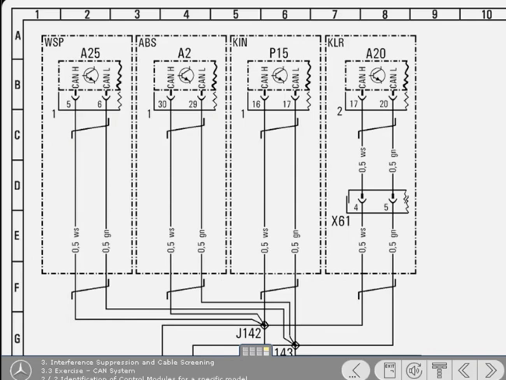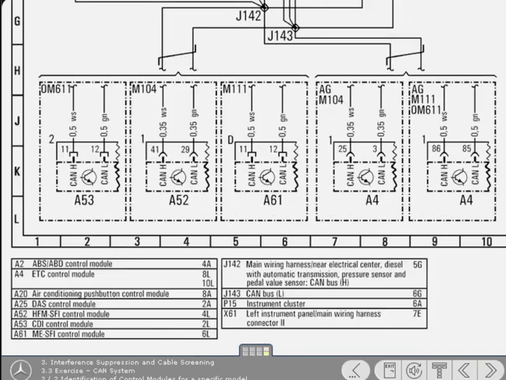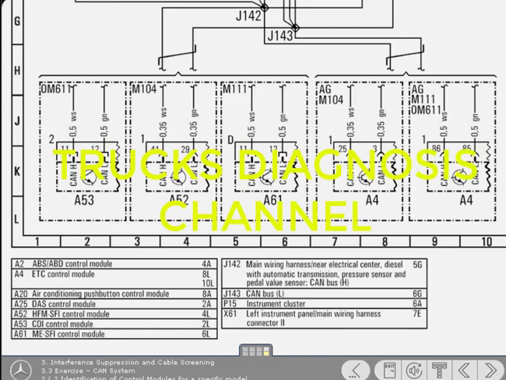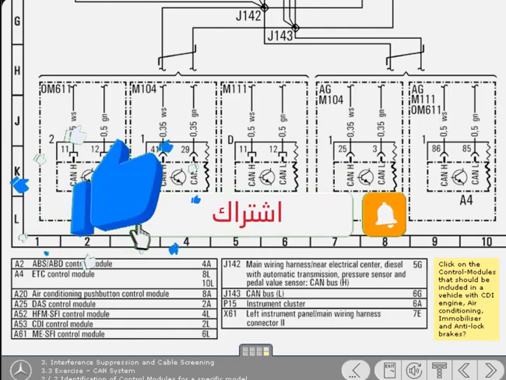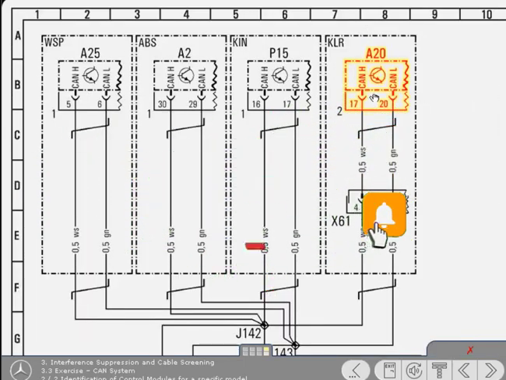This diagram shows the complete CAN network and control modules for a Mercedes-Benz Vito vehicle. However, depending upon the vehicle's specification, only some control modules may be installed. We want you to identify the control modules that should be fitted in a Vito vehicle equipped with CDI engine, air conditioning, immobilizer, and anti-lock brakes. Click only on the modules that are correct for the vehicle. Yes, that's correct. Well done.